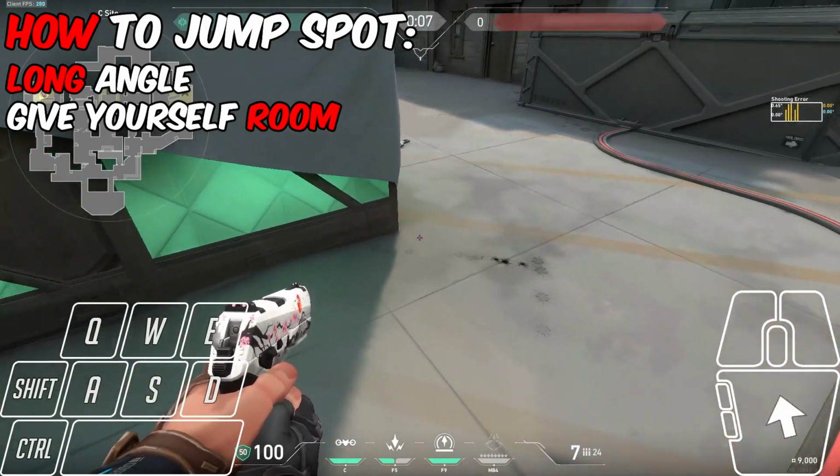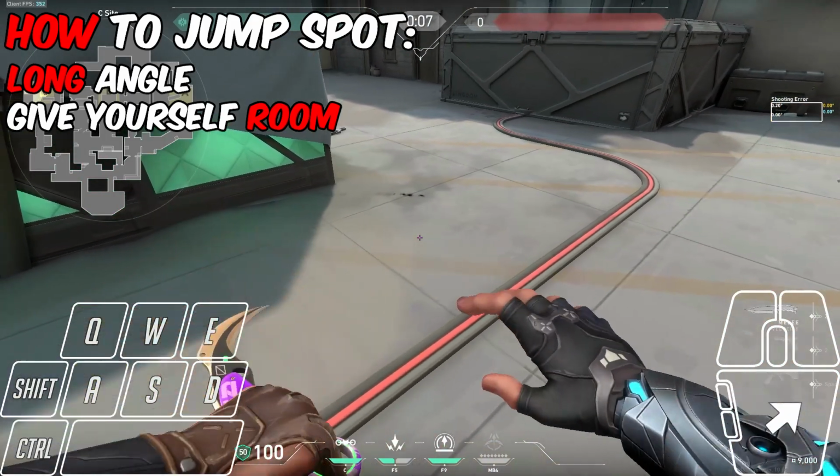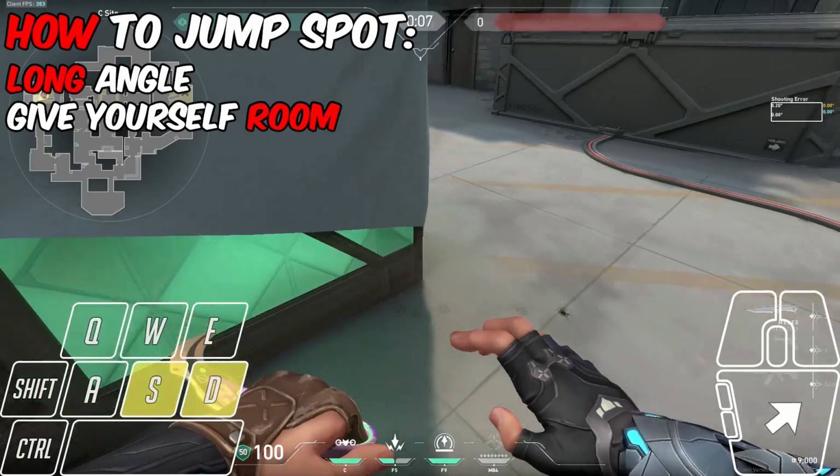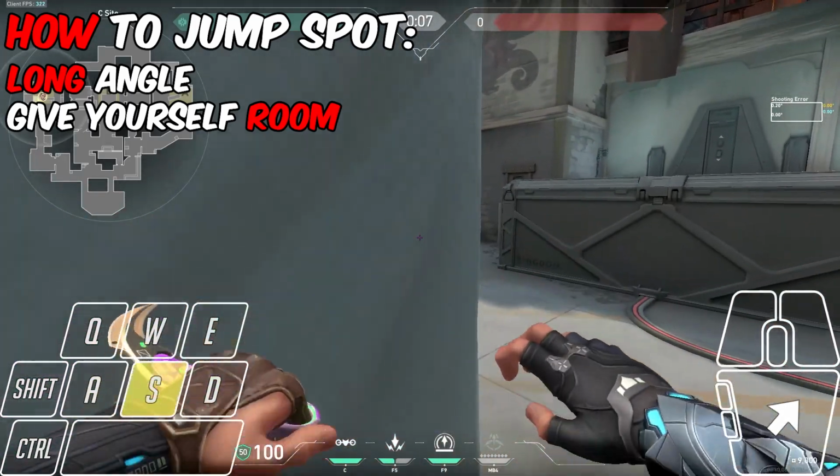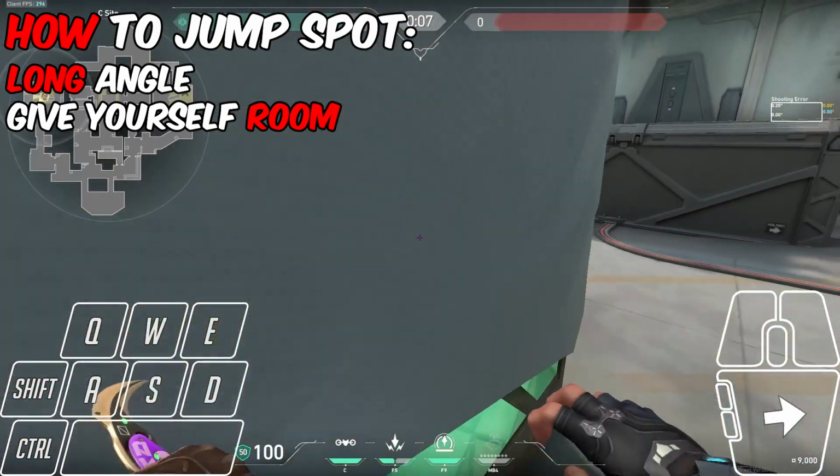So I want to give myself a kind of a gap to the wall here, to give myself room to come out and go behind the wall, right? If you try to jump spot like this, there's nowhere to go. So I'm coming out, go behind the wall.